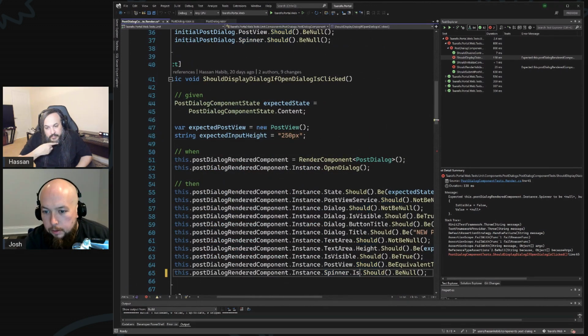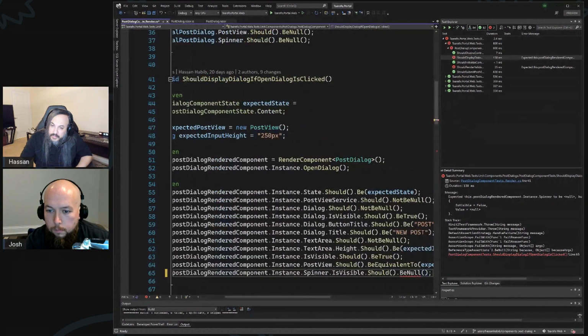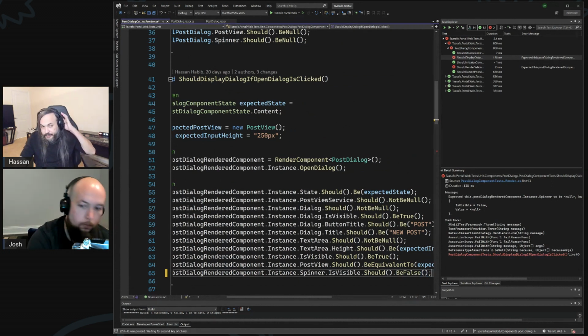Spinner dot is visible should be false. Although, interesting, I thought it doesn't render it at all. Well, it's not wrapped up with a conditional. Yeah, it should be false. All right, run that guy. Let's see.